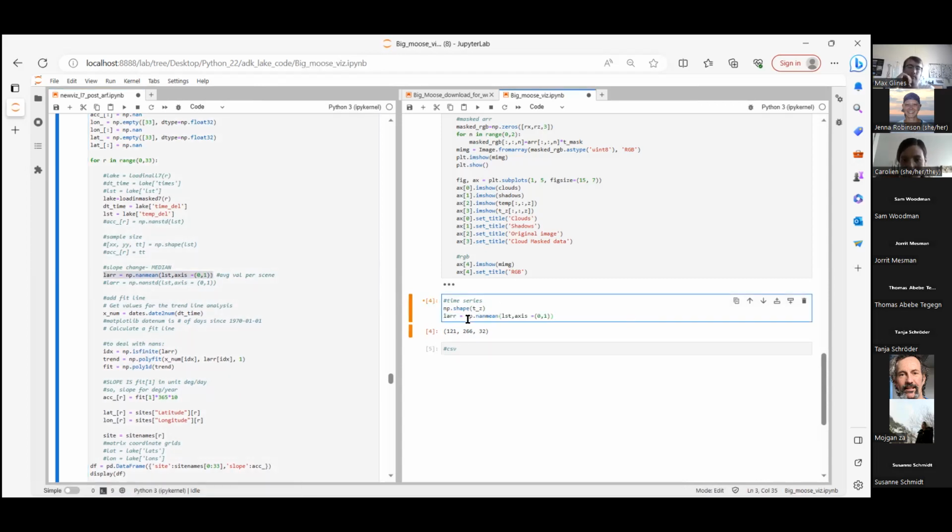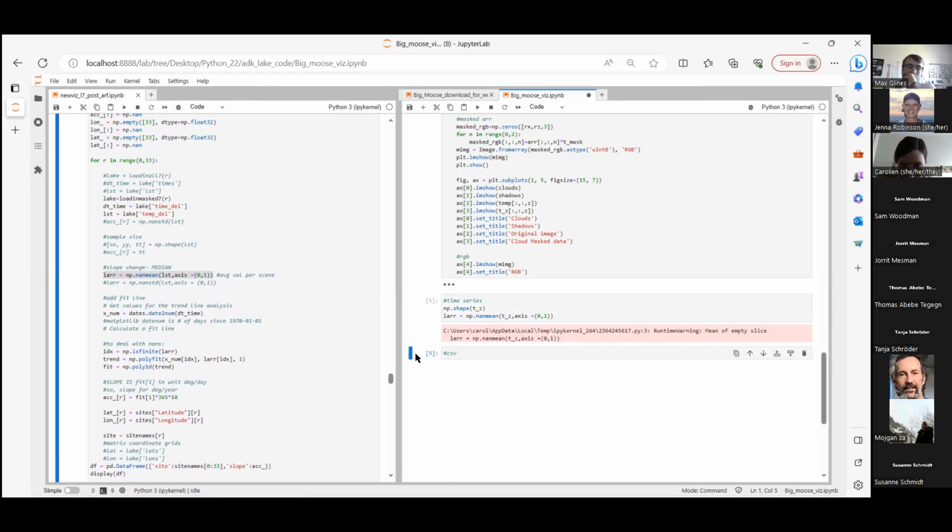So this is NumPy nanmean, and then we say LST, but in this case, we're going to change it to t underscore z, and then axis 0, 1 essentially means this axis here. And I'm sorry, I can't explain it more to you, but let's check it out and see if it works. You don't have to worry about that mean of empty slice warning because we've left a lot of empty spaces in the place where the lakes aren't, so you're always going to get these.